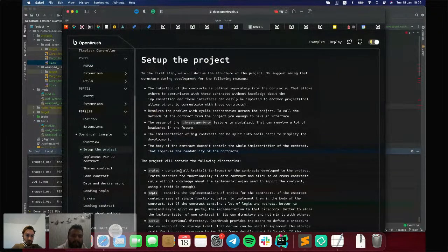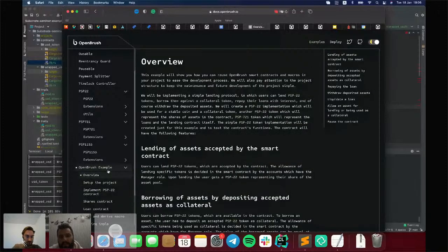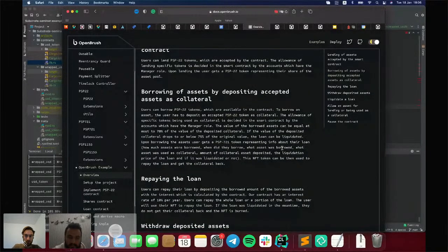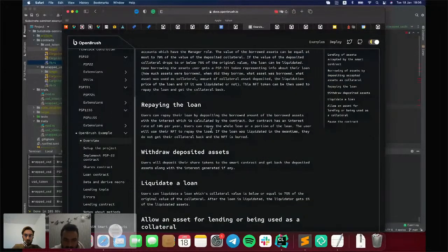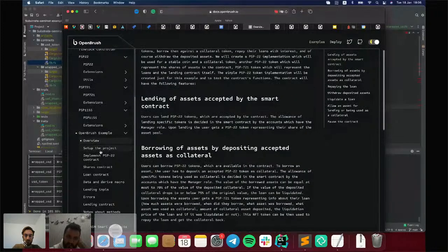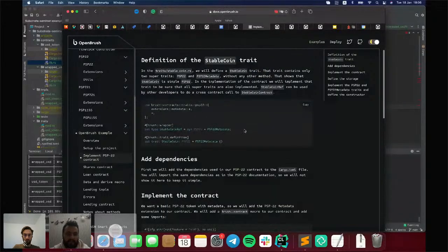Yeah. In the documentation of OpenBrush, we have a separate chapter called OpenBrush example, where we described the whole process of how you can manage the structure of your project. It has 4 contracts with borrowing and lending logic, and we described which structure is better to use and how you can implement each folder.